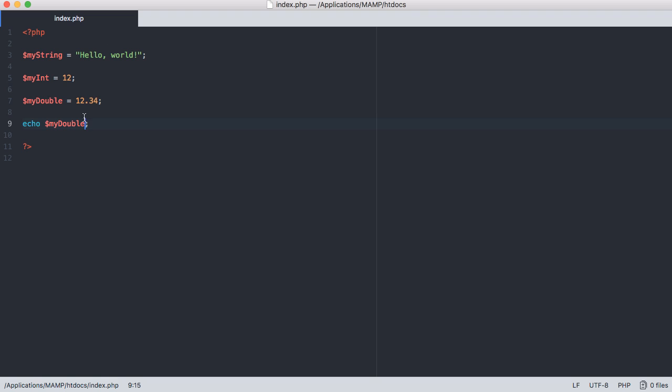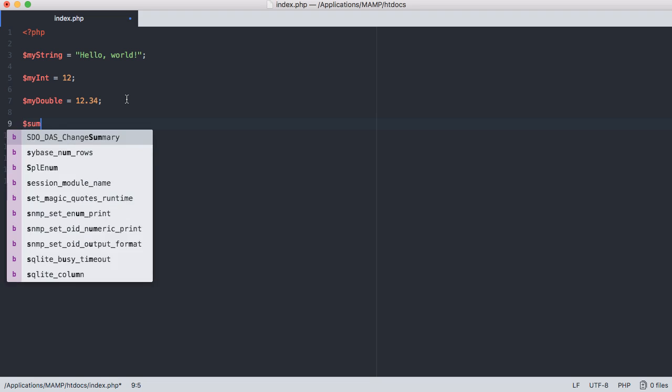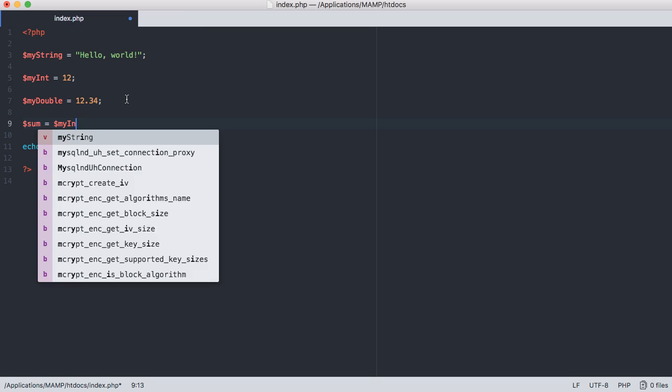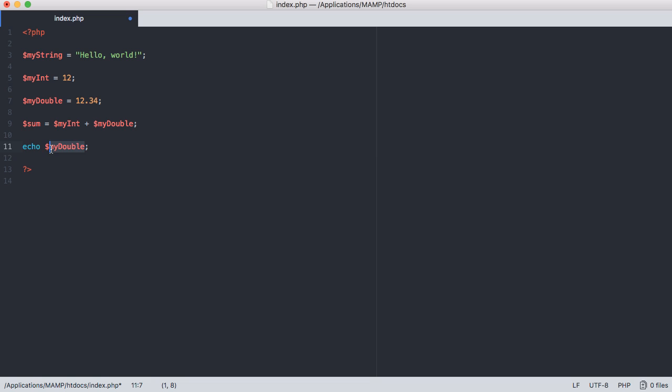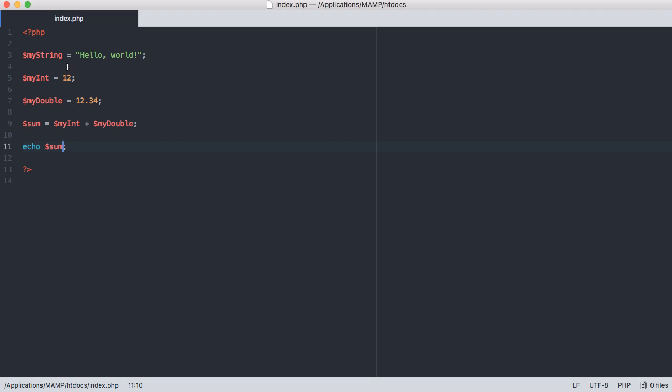So regardless of whatever the type of the variable is, you don't have to declare it, and that's pretty different than a strongly typed language. What happens if we wanted to, for example, add the value of my int to my double and store that into another variable called sum? Well, we can do that by saying sum equals my int plus my double, and if we come over here and echo out the value of sum, you'll notice that we'll get 24.34. That's because we added 12 and 12.34. So we don't have to worry about any conversions or anything like that either.